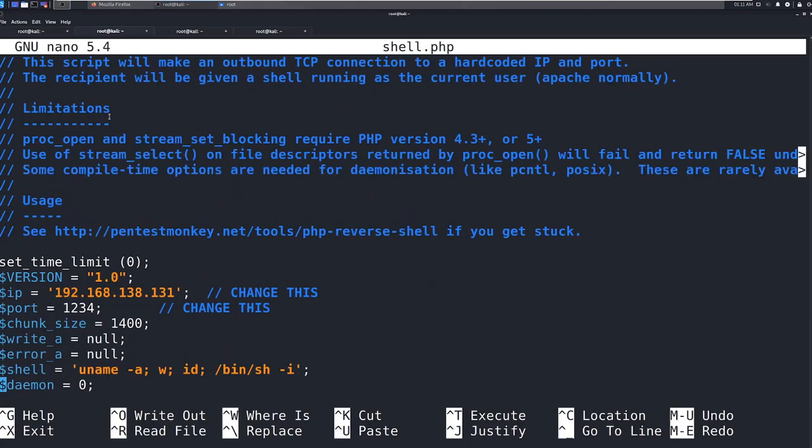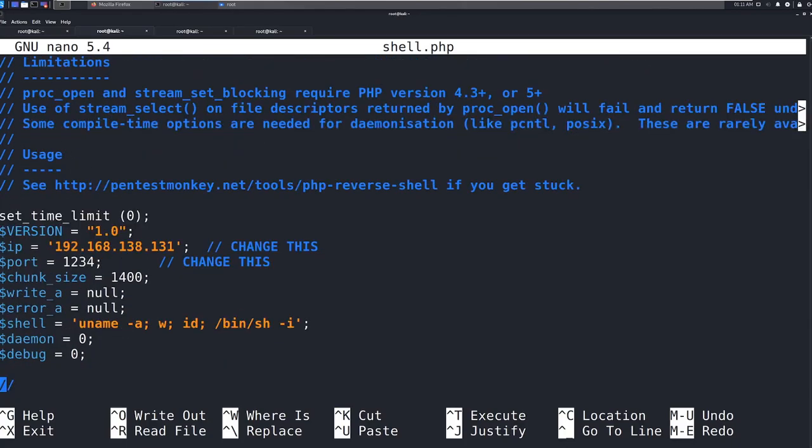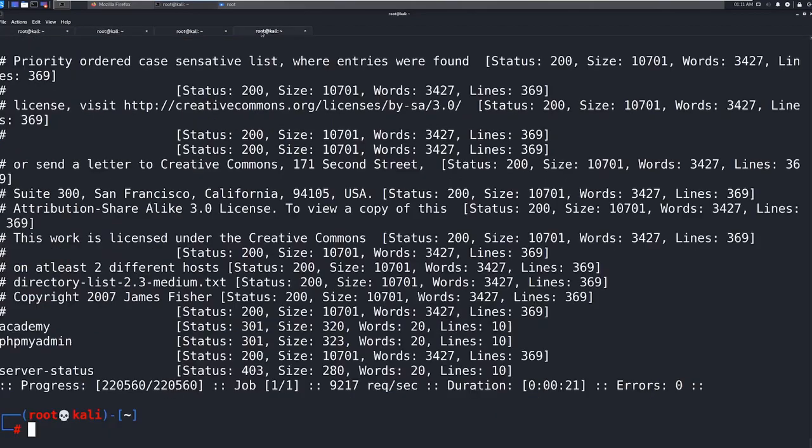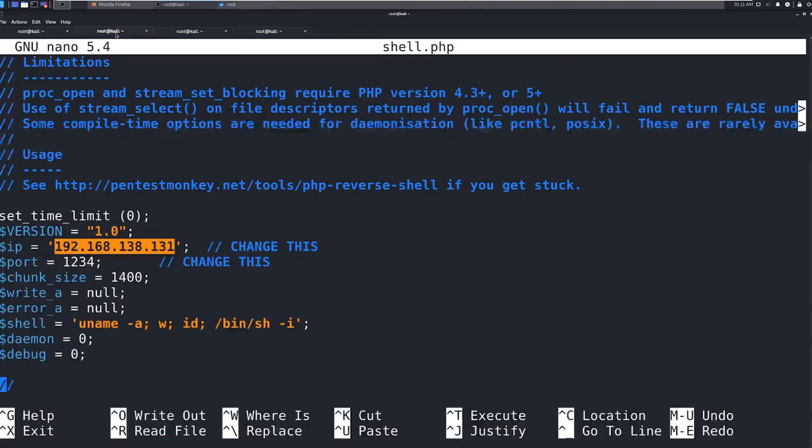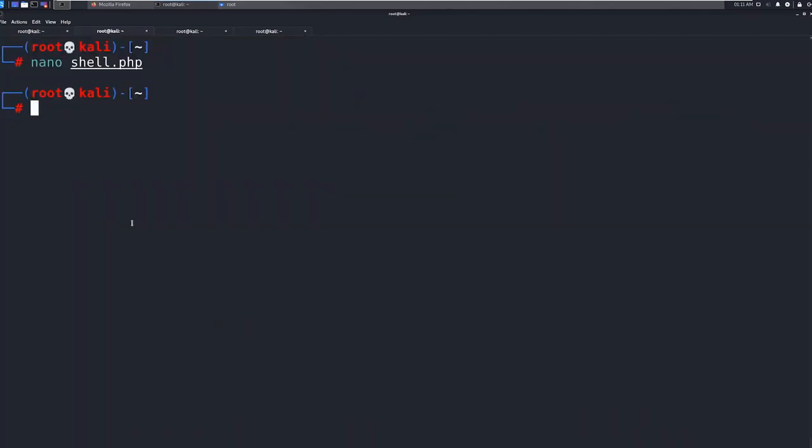I'm going to scroll down a little bit. You're going to get to this little part after the comments, and you're going to see it says change this, change this. You need to put in your IP address, whatever the IP address of your attacker machine is. So if you need to, open up a new tab and do IPA or ifconfig. It's 192.168.138.131. Come back. That matches what I've got. 1234, in my opinion, is fine. You can leave it as is for this machine. So, Control X, and if it asks you to save, just hit Y and enter, and that will save your shell.php.